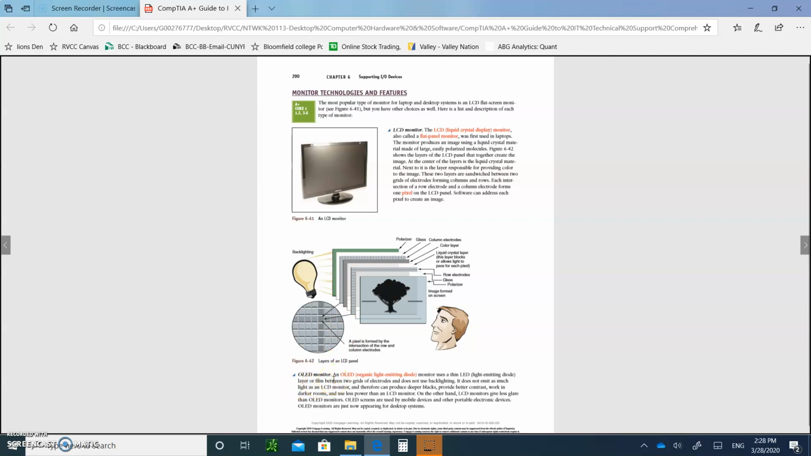Anyway, the OLED monitor, this is the latest and the greatest that everybody else uses, so write this down. The organic light emitting diode monitor uses a thin LED, light emitting diode, layer or film between the two grids of electrodes, and does not use backlighting like the LCD. All right, it's a lot more vivid color you get. LCD monitors, by the way, give less glare. That's something good to know, so write that down if you ever want to use one of those monitors. Less glare than OLED monitors, but OLED monitors are used by mobile devices, portable electronic devices, and now you could use them on desktops too.